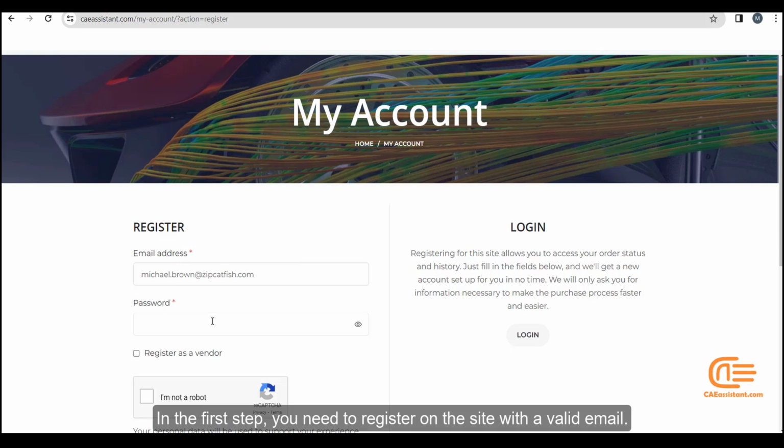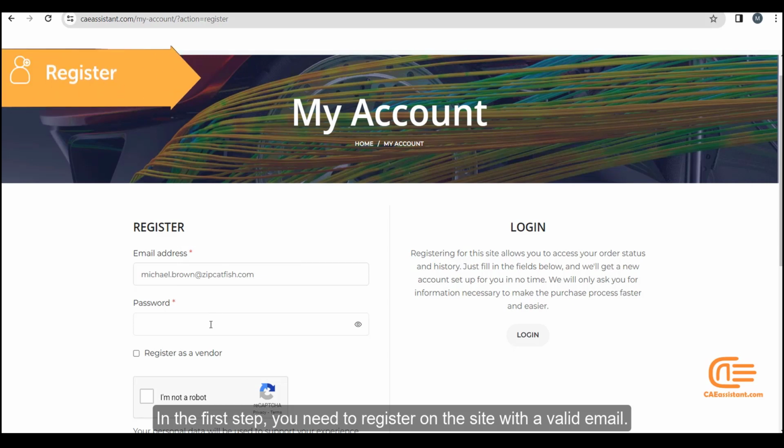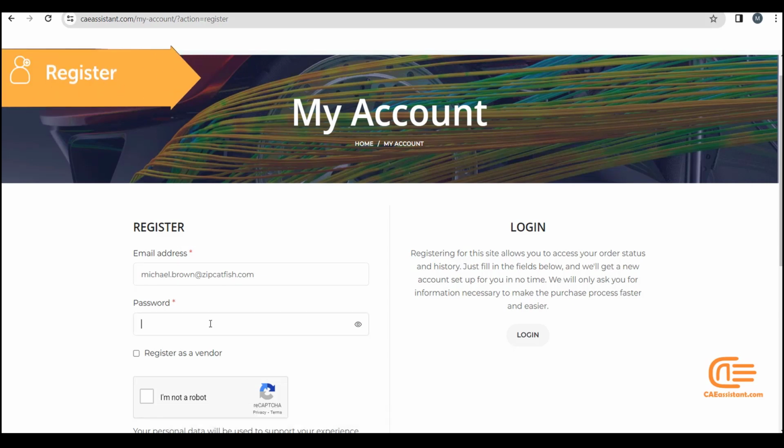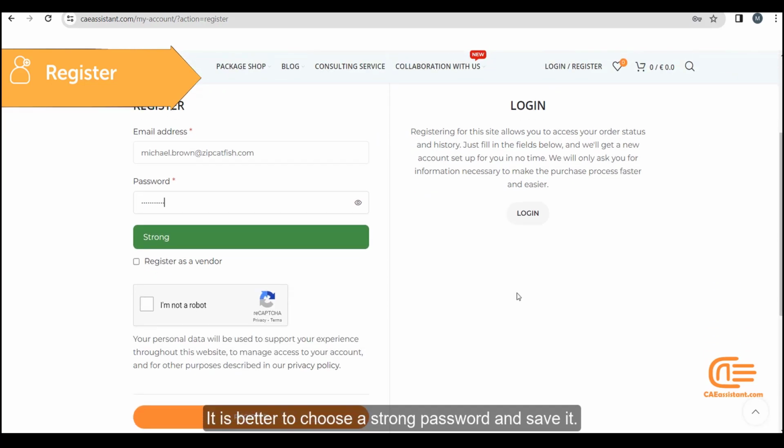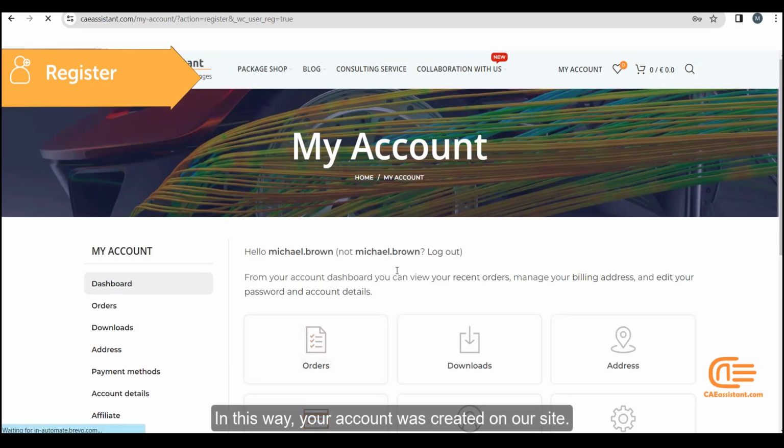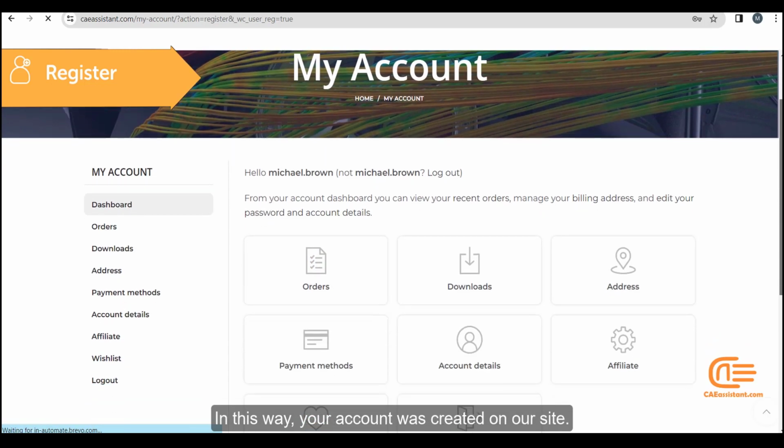In the first step, you need to register on the site with a valid email. It is better to choose a strong password and save it. In this way, your account was created on our website.